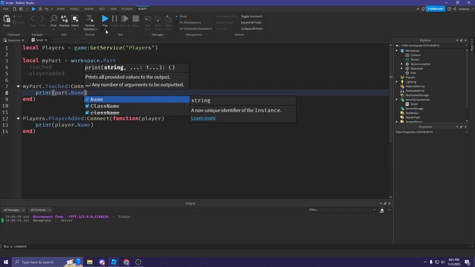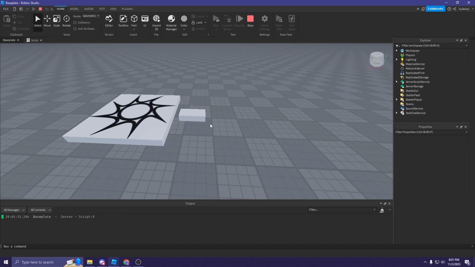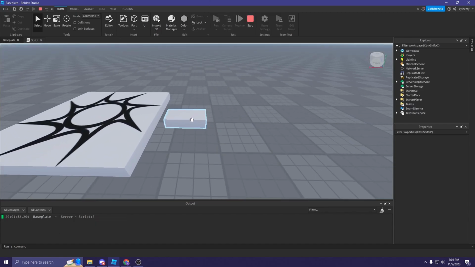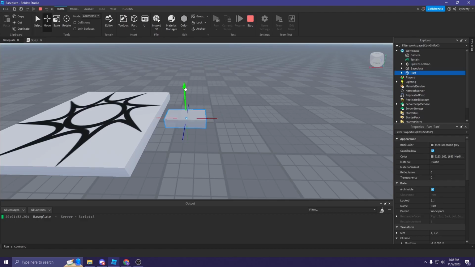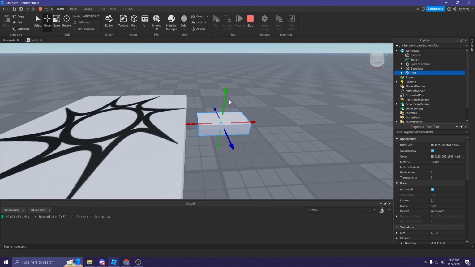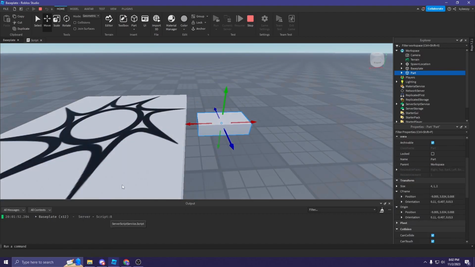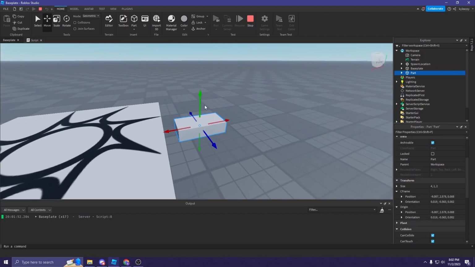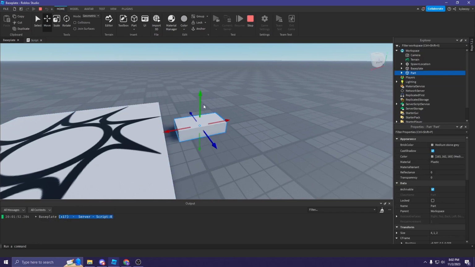So if we print the part.Name and if we run it, as you can see, it actually prints out Baseplate. That's because Baseplate is the object that touches the part when we first loaded it. And as you can see, if I move it up, due to physics, it falls down, and because the part's not anchored, the Baseplate is what it repeatedly touches. And as you can see, it prints it out 17 times. This is because the event fires a numerous amount of times in a given instance. As you can see, it keeps printing it out.